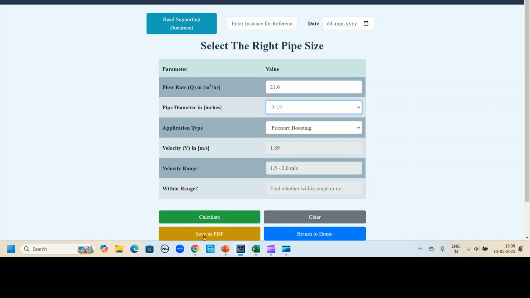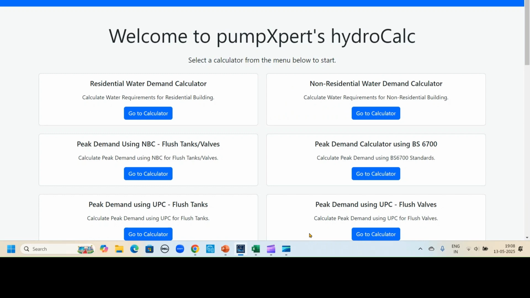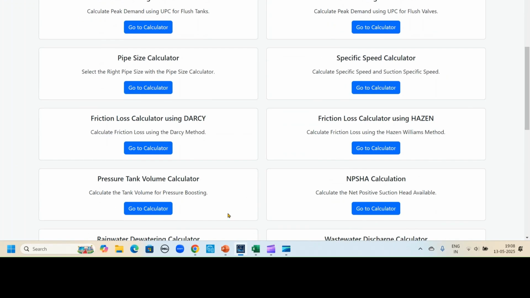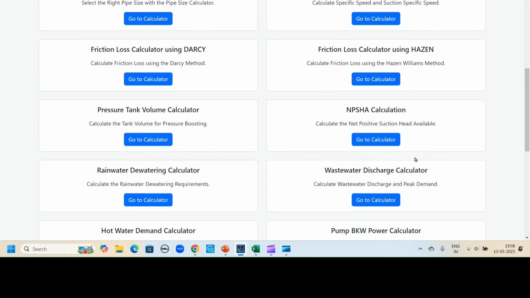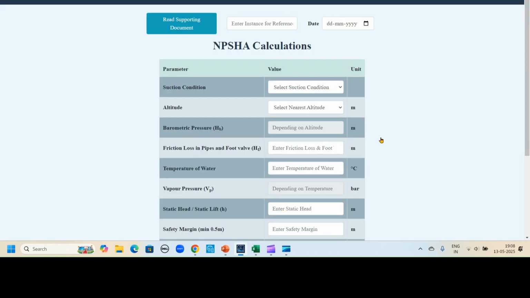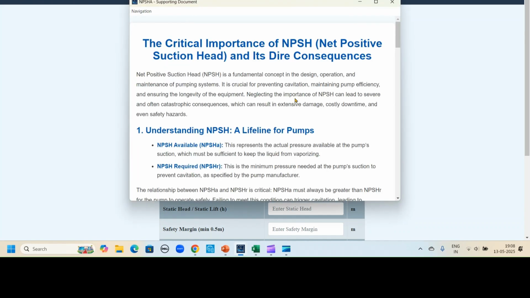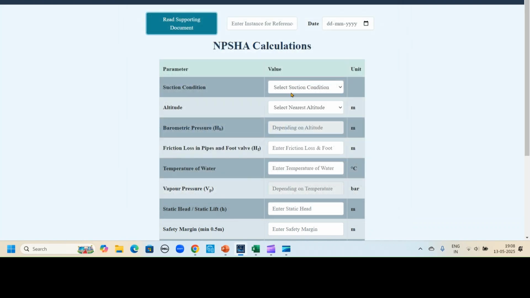Same as before, you can save it as a PDF for your records. So now I'll clear it, and I'll return home. And I'll also show you the NPSHA calculation. I have given the critical importance of NPSH, so you can go through it for your academic interest. Put your project name, and everybody likes to know what it is going to be for negative suction.